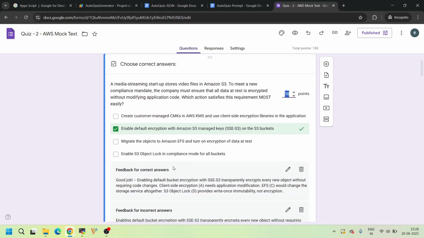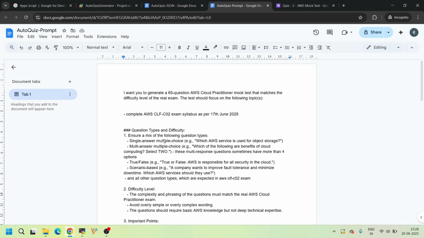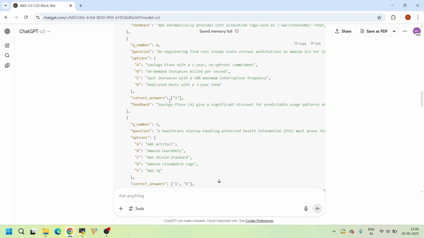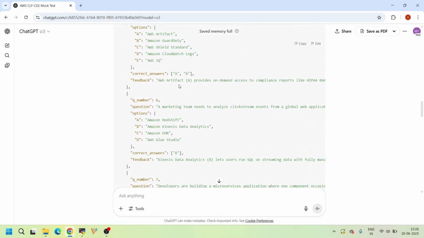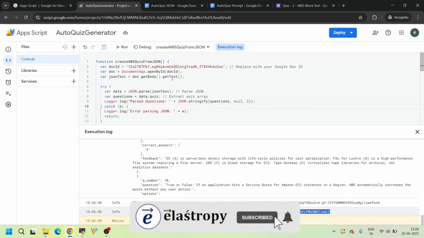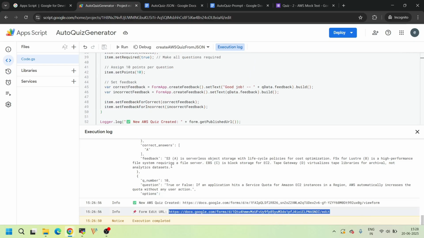Everything was automated. I have written this prompt in detail and given this prompt to ChatGPT like this, and the GPT returned a quiz in a JSON format like this. I have just copied this JSON format quiz into this Google Doc and ran this Google Apps Script function. That's it. After that, a Google Form was generated automatically, and I have got these two links.